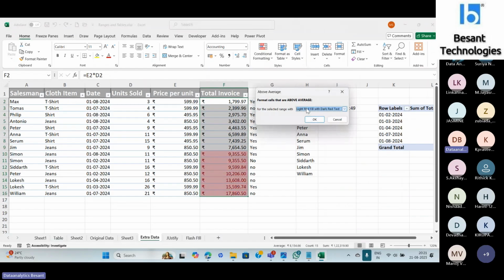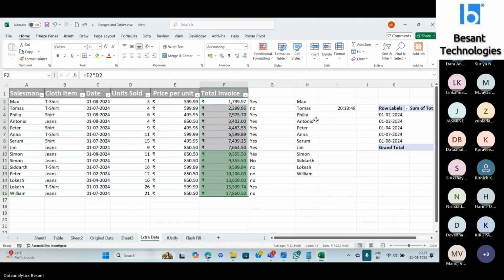This is above average, I'll go for a green. Here it wasn't necessary for us to provide the average value. It had already been done. It did the background calculation for us and came up with it. Same way.